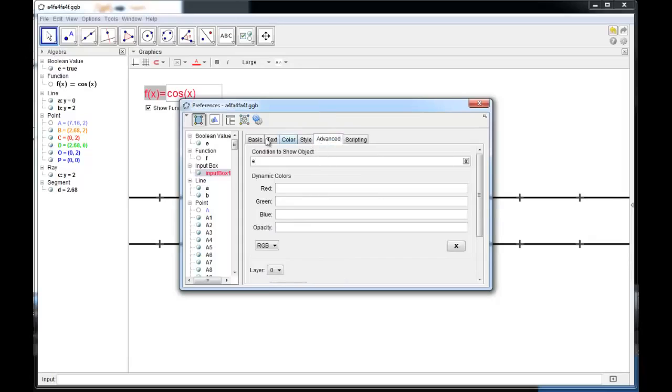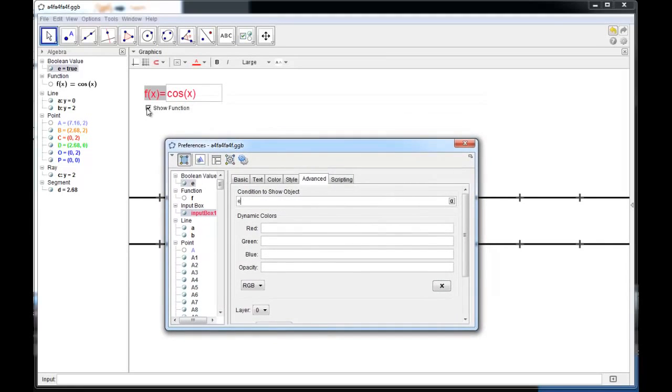If you noticed, if you click on Advanced, there's this condition to show object, and then there's this variable e. E is the Boolean variable for this show function checkbox. When it's checked, it's true. When it's unchecked, it's false. And so pretty much E is going to be the determinant of whether this is shown or not.